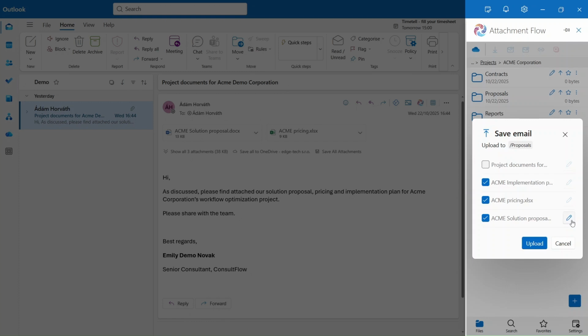Want to tidy things up? Rename files before sending them so everything stays organized once it's in OneDrive or SharePoint. It's all about control and convenience. Upload only what you need, exactly how you want it.